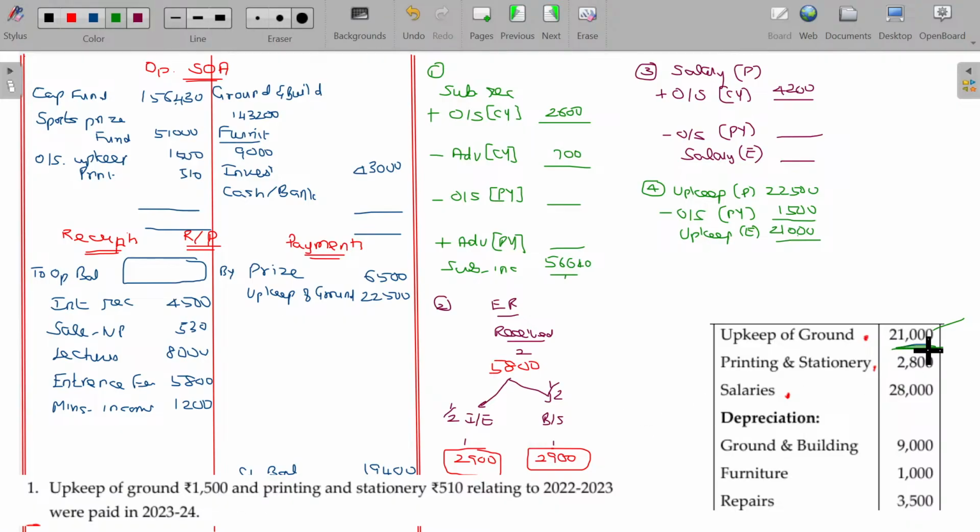This 21,000 will go to the expenditure side in your income and expenditure account. This 22,500 will go to the receipt side. This 1,500 will go to the balance sheet liability side in the previous year.